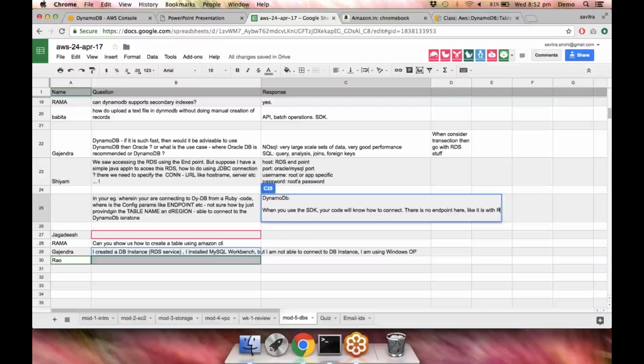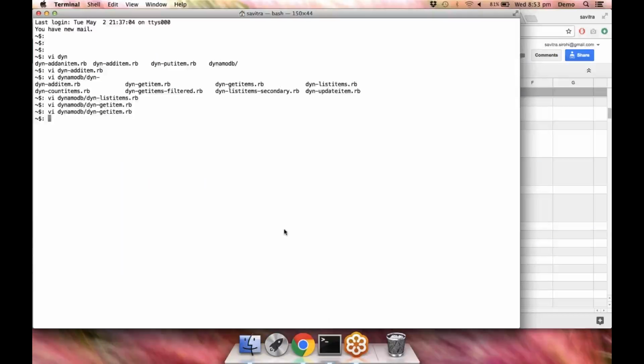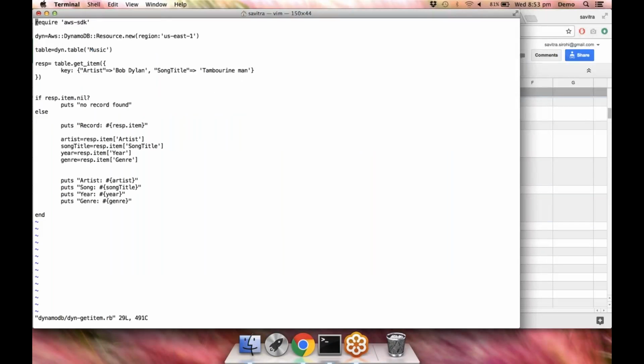RDS is more traditional, so there's no endpoint, right? And the way it knows what table to talk to is, you can see here, the table that you define. As soon as you say music here, the application knows that it has to read or write from this music table. Of course, the music table has to be there, otherwise it won't work.